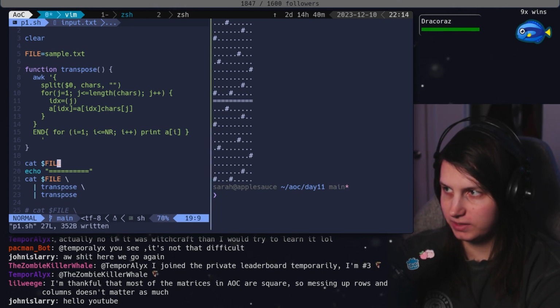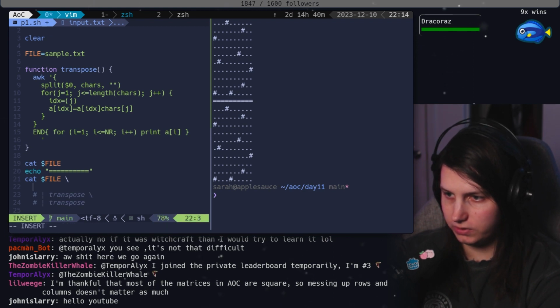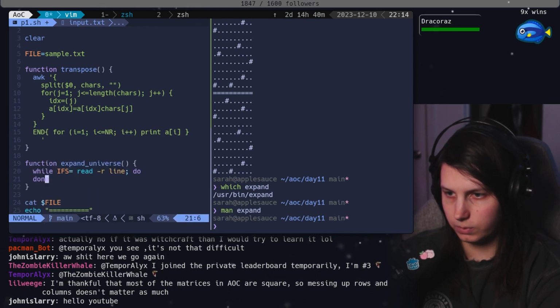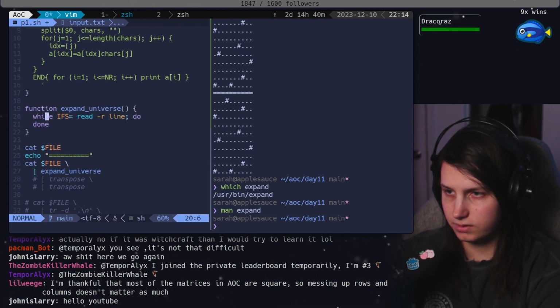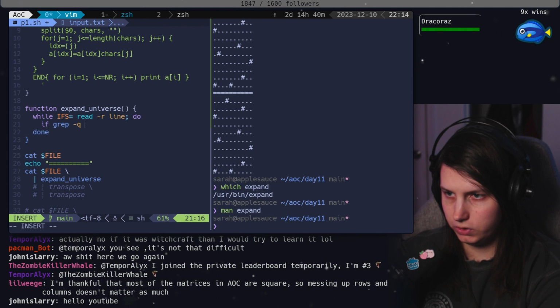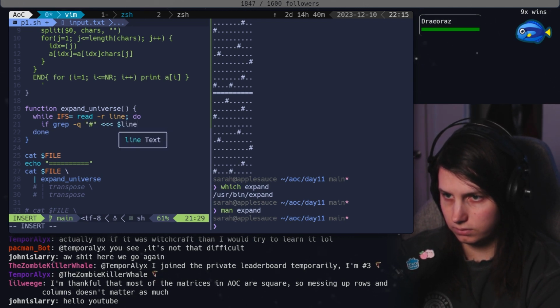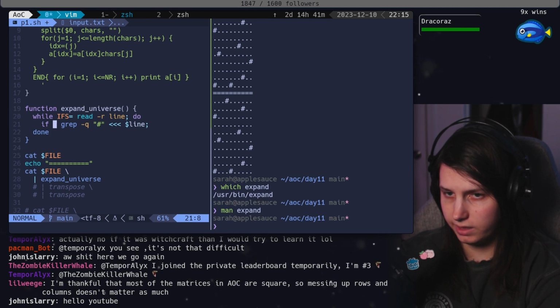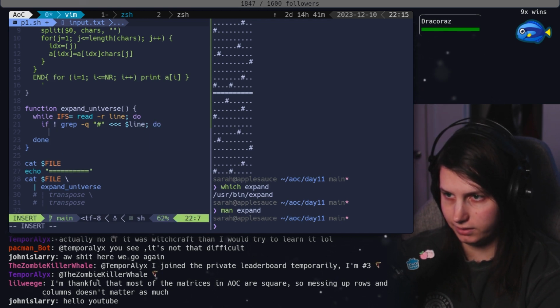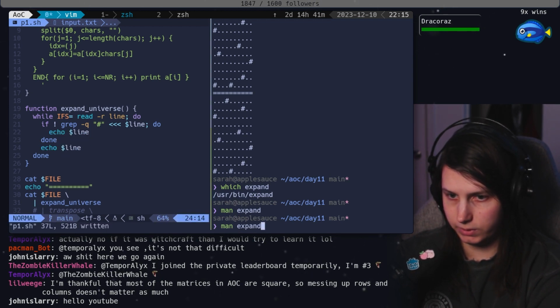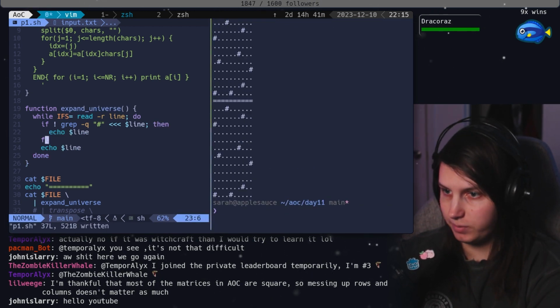Okay, so our solution is going to be a little goofy. We're going to go into something called expand. We'll call it expand universe. So we're going to read our lines. If grep -q. So if we don't have any galaxies, then we reprint the line, and we still print it here. Okay, so that expands, right?